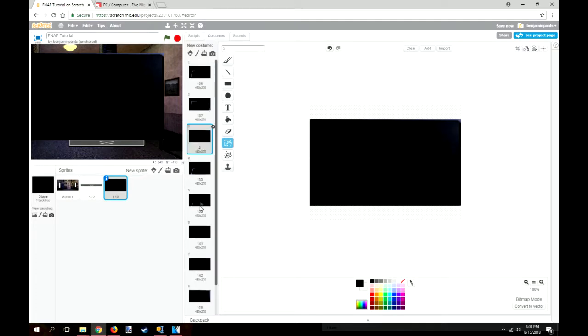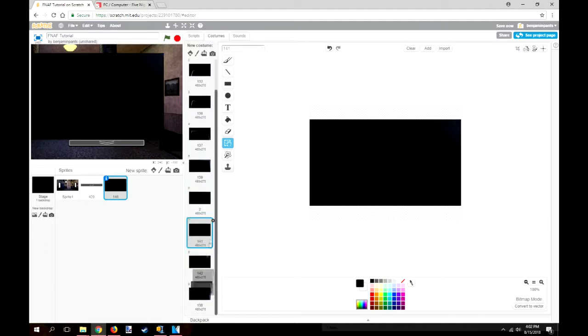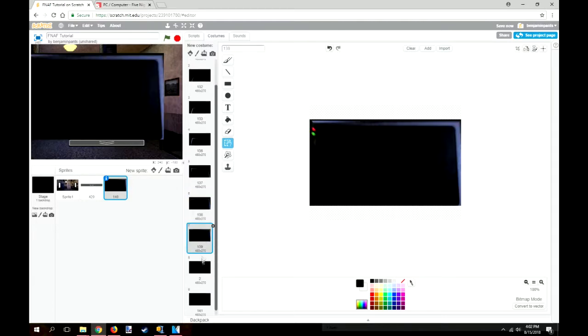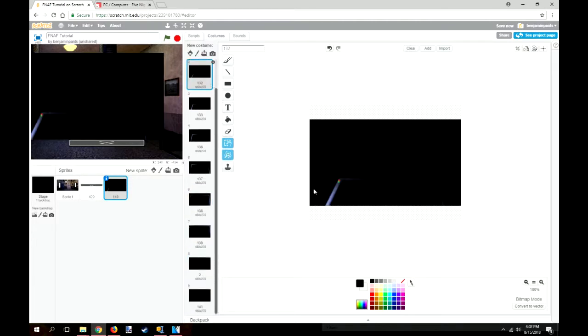Then you would rearrange them like so. And finally you would use Scratch's select tool to select the camera.